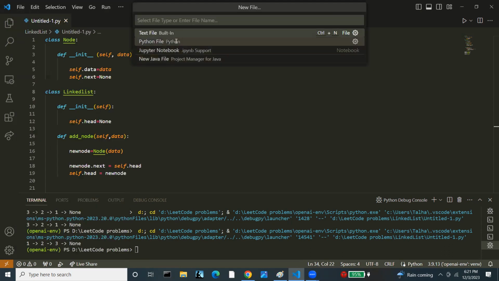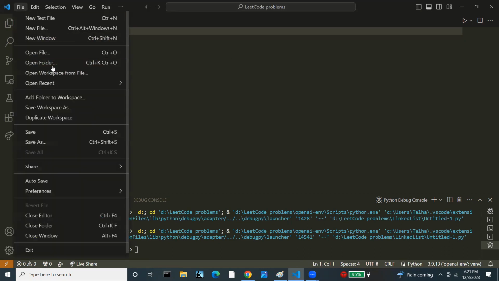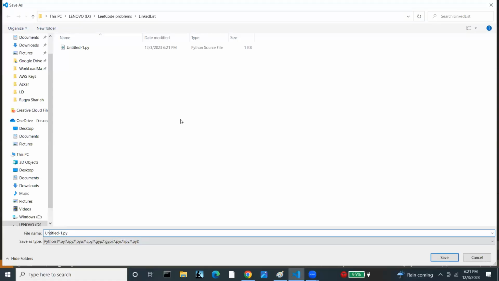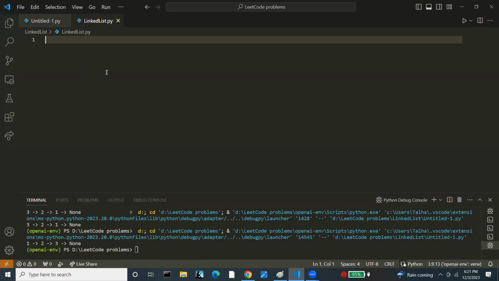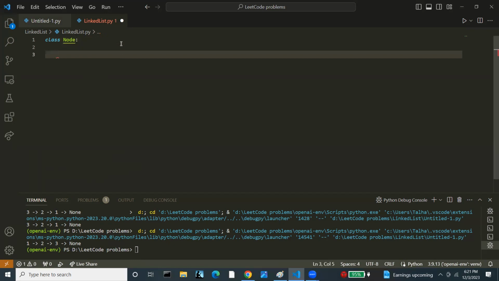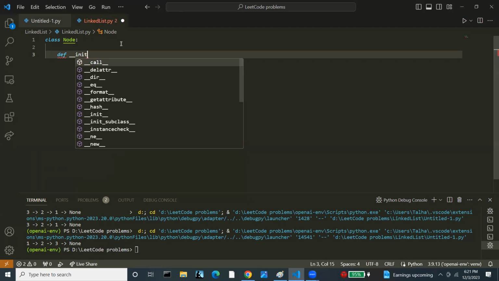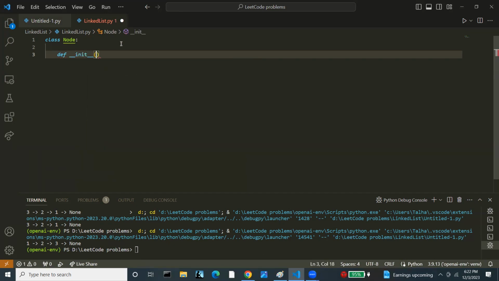So let's go ahead and create a new Python file. Let's save it, because whenever you try to run it, it's going to ask you to name the file before it actually starts compiling it. So I'm going to name it linked list. Okay. The first thing we need to do is define what a node is. We need to tell VS Code in Python what we mean by node. We can create a default function, an initiator, with self and data.